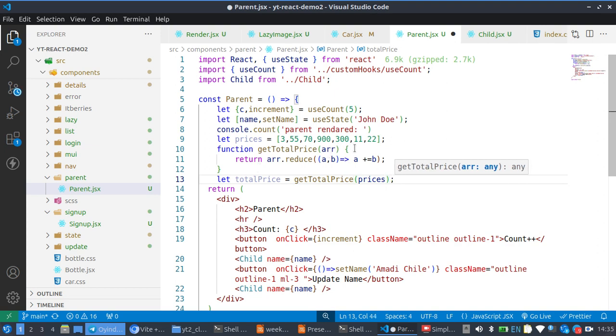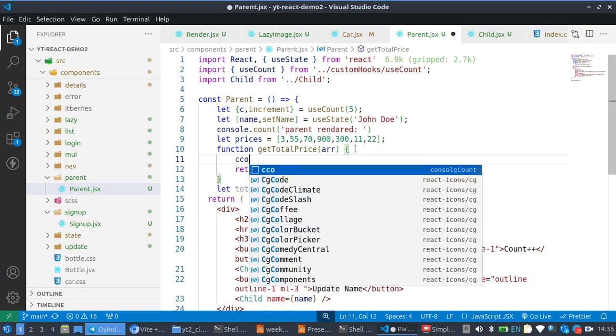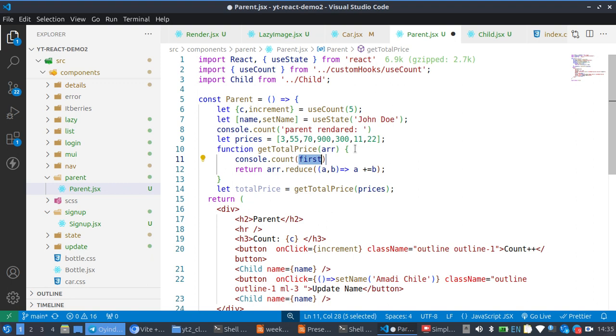But in here we want to do our count again. So console.count, so I will know if the function actually ran, because if it recalculates this value, then this function will definitely run. So we'll say getTotal run.